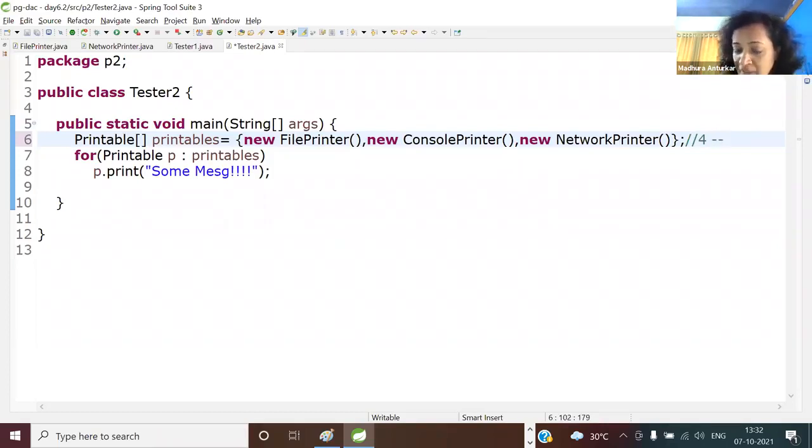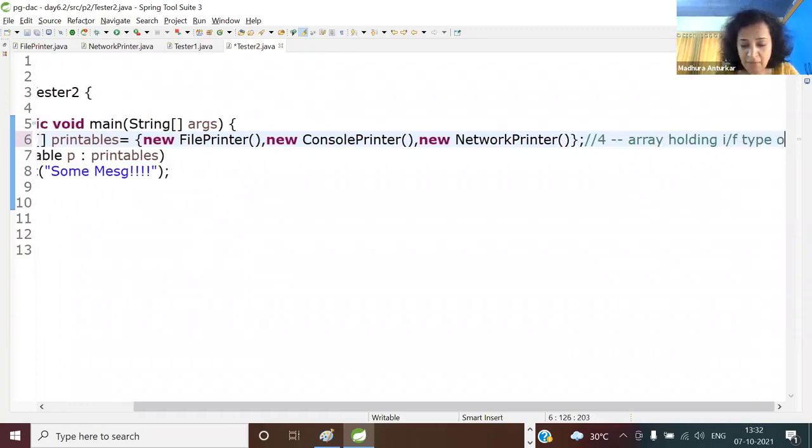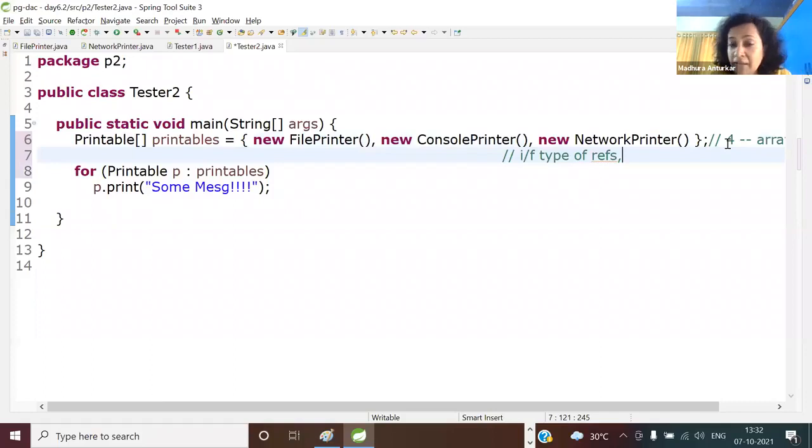So what will be the first one? Folder. Folder means array. Array of class type of reference or interface type of reference? C or I? Interface type of reference. So one is the array, holding, meaning storing, interface type of references. And which interface type you all know? Printable is the type of it, right? I'll just pull it here. So this is the first object.